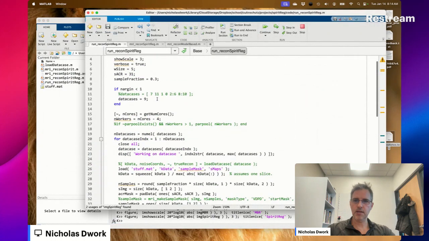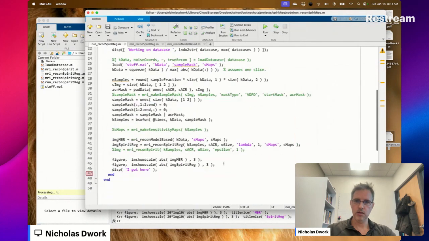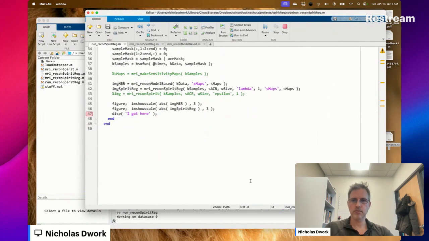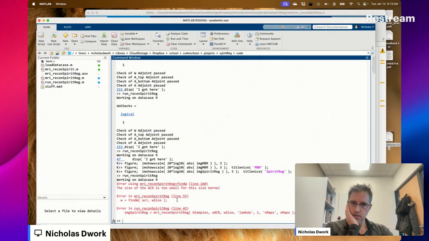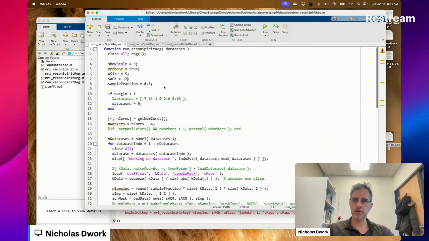What's the size of the auto calibration region? The size of the ACR is too small for this kernel. This kernel is 5 by 5, okay. 19.